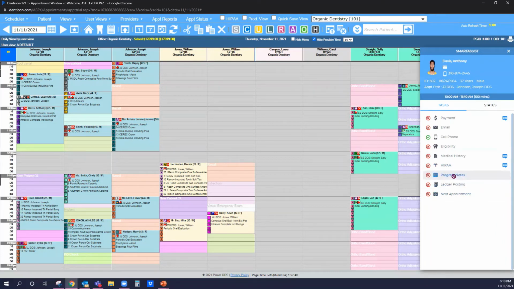The bottom half is just telling me there's no progress notes charted for today. There hasn't been any procedures posted, and he doesn't have a follow-up appointment. These should be green by the time he leaves the office. All of this should be green by the time he checks out.